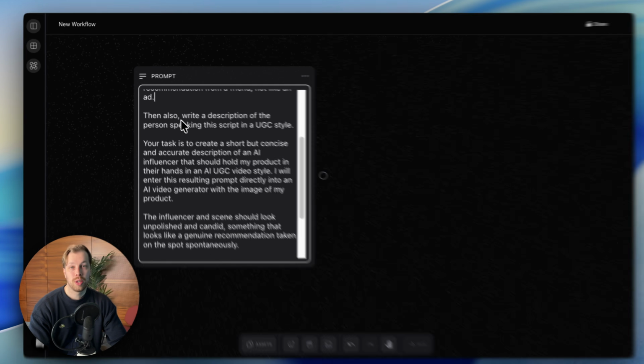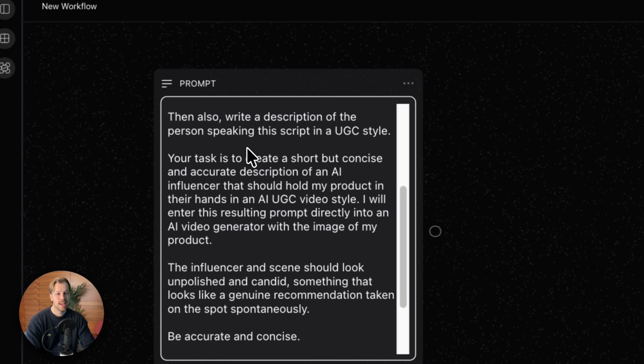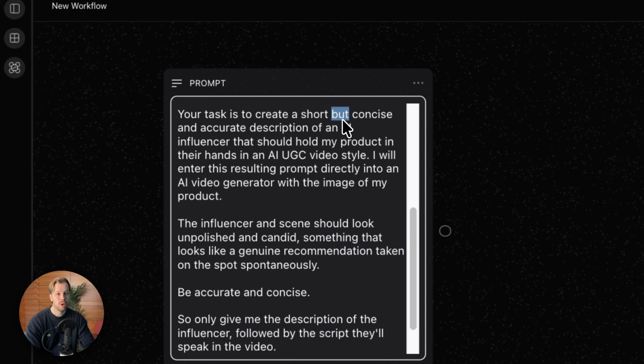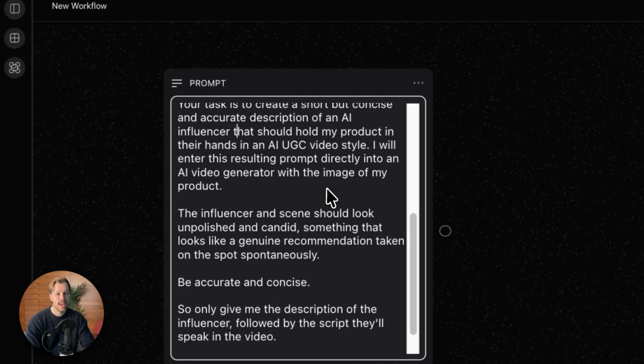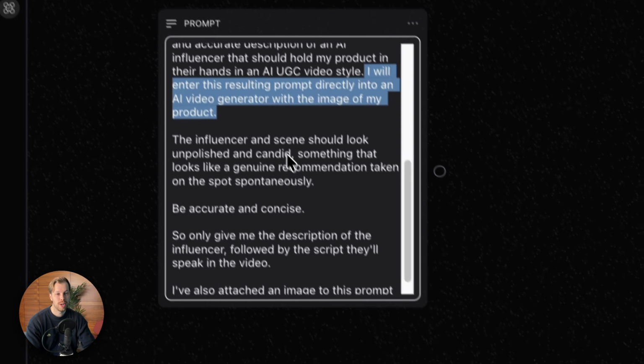Then I'm also describing to the AI what kind of influencer I want to create, and I'm basically letting the AI use its free imagination. So write a description of the person speaking in this script in a UGC style. Your task is to create a short but concise and accurate description of an AI influencer that should hold my product in their hands in an AI UGC video. And I will enter this prompt into a video generator. This part here is just me telling the AI that I don't want any jargon in the prompt. I just want the script and the description so that the video generator doesn't get confused.